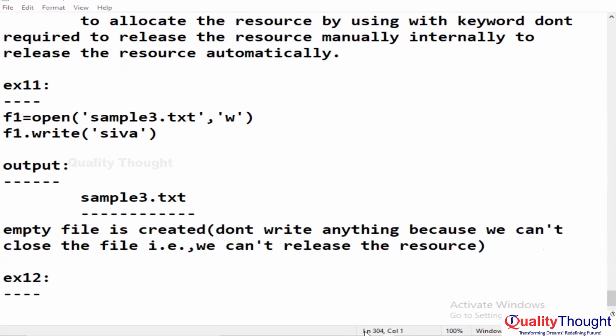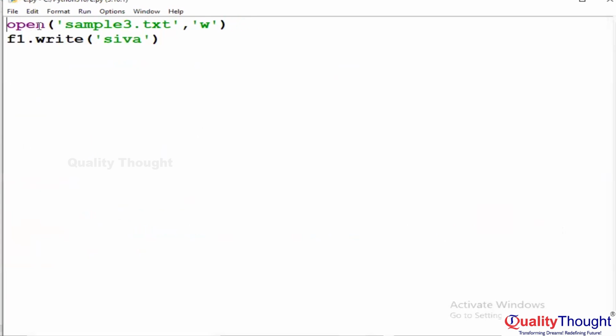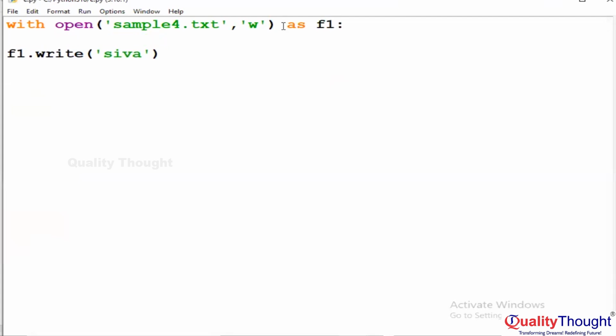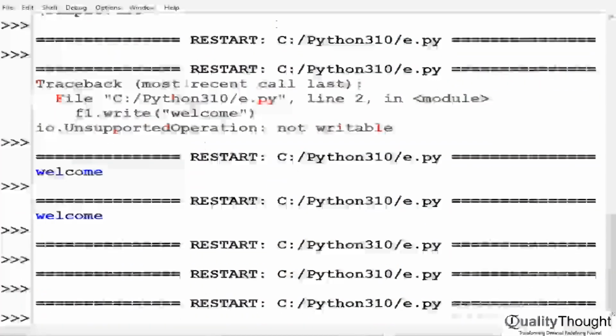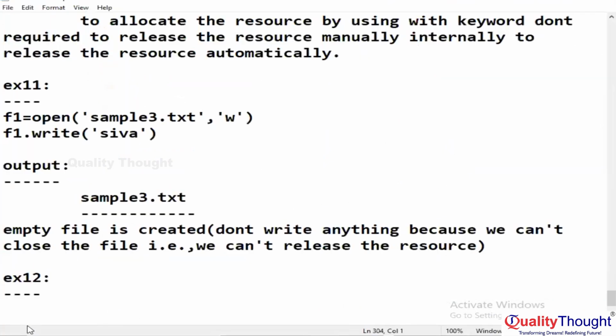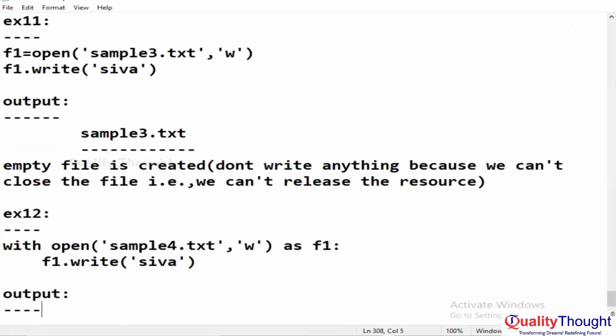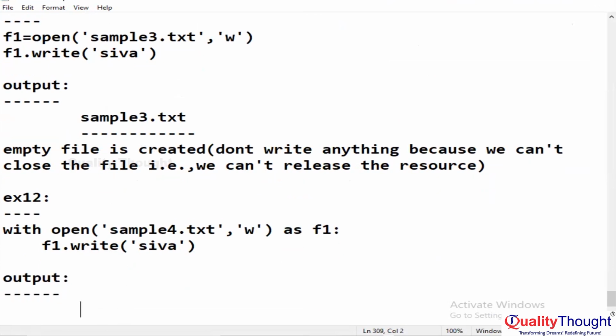Same example. With open sample4 as, I am using the name f1. Now observing very clearly. This program is successfully executed. Go to that location, in the sample4 the data is written. This is the advantage of the with statement, the with keyword.